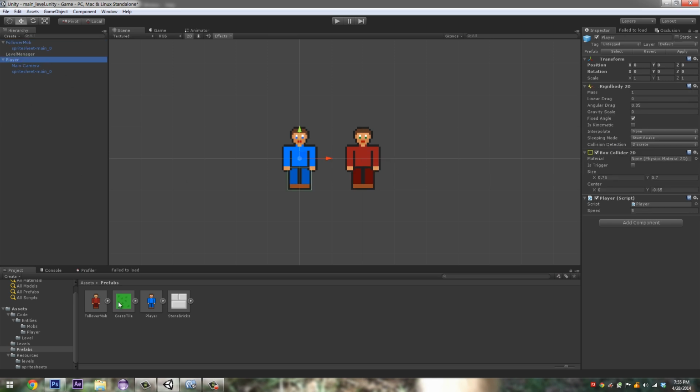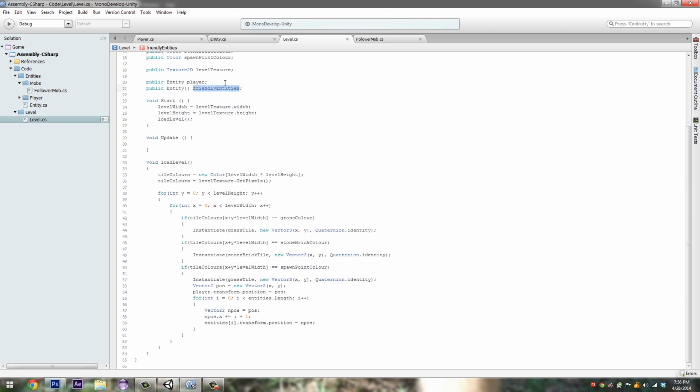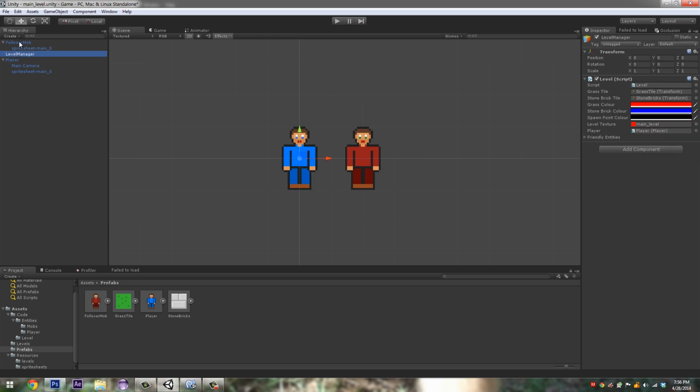Oh, all the ones that you add. So we'll just call these friendly entities, because we don't really want bad entities spawning right next to the player. Or, well, these are just entities that you want to spawn next to the player. Alright, so if we test this in level manager, we make friendly entities, we want to make it 1, we set a follower mob to that, we save, and we click play.